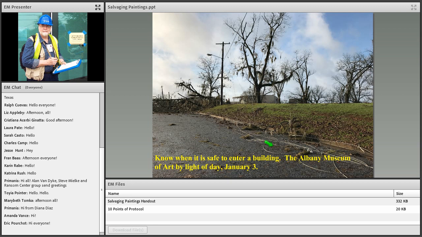By light of day on the morning of January 3, this is what the first people to access the site found. I reiterate something in the protocol sheet. Know whether it's safe to enter a building before you do so. Certainly there are a lot of down power lines. You don't know whether any of them are active.